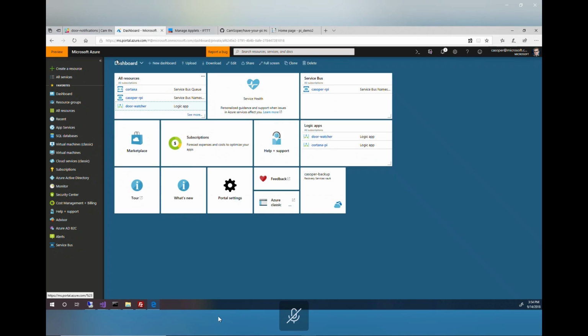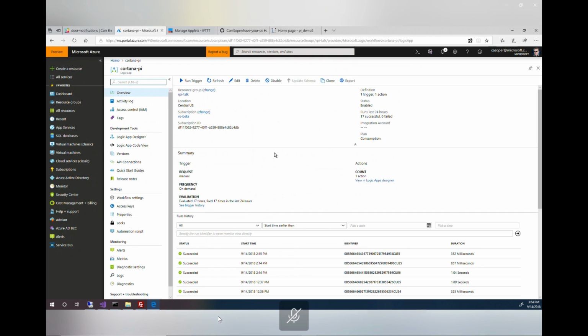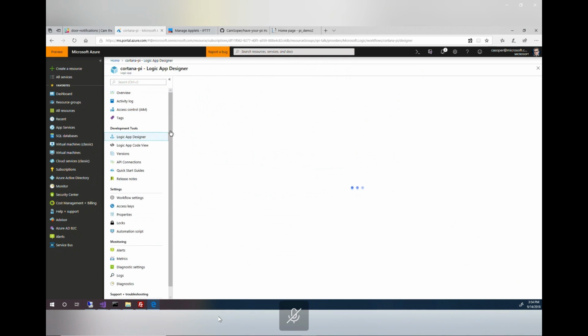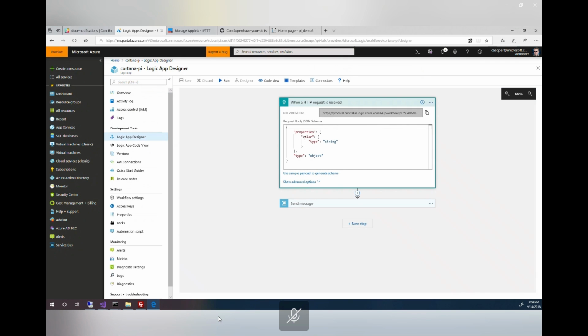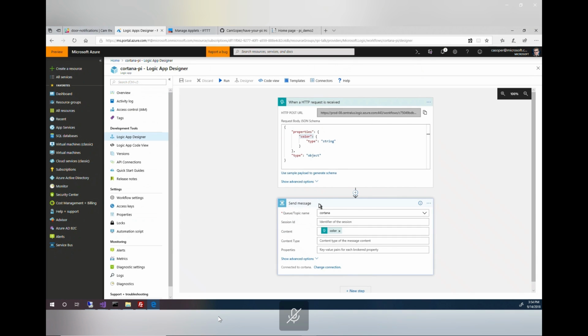Now the Logic App, let's check out that Logic App. That Logic App, again, is pretty simple. It's pretty much the same as the other one. We've got a webhook here, right, with a simple schema that's expecting a single property called color. And the action that Logic App is going to take is it's going to send a message to a service bus queue named Cortana, and I've already done all the wiring up, and it walks you through it the first time you set it up.